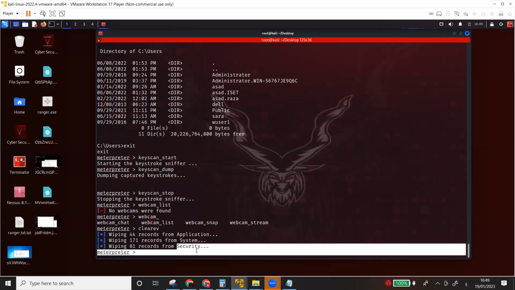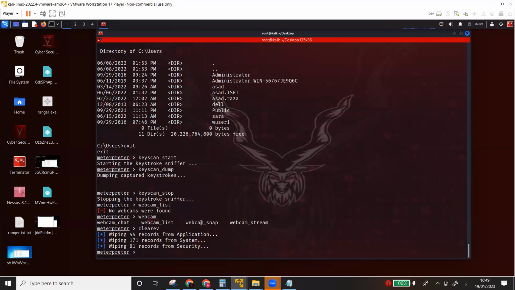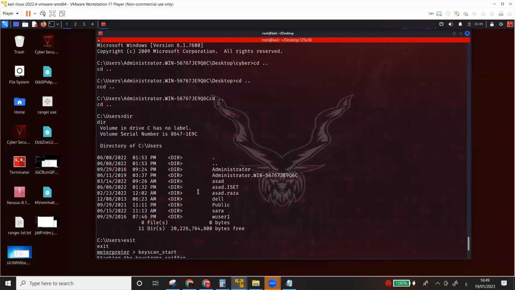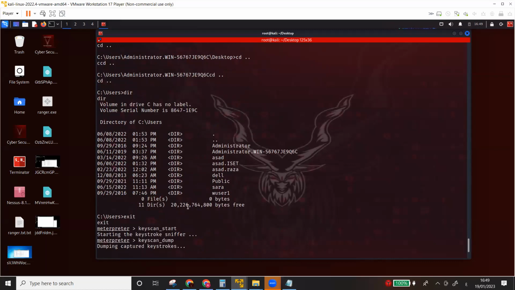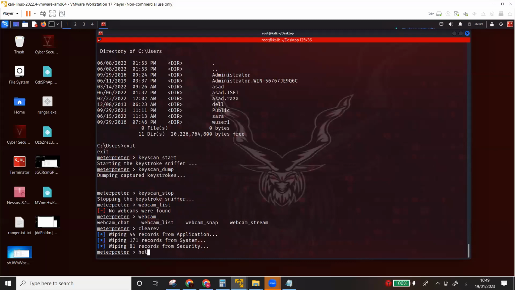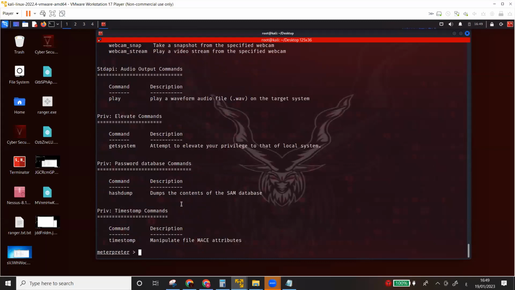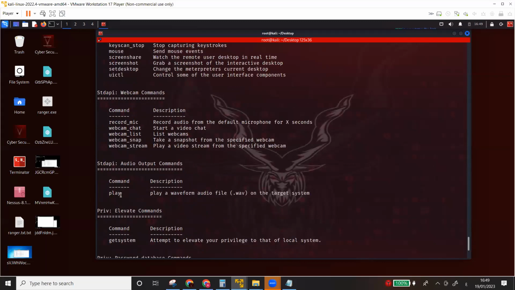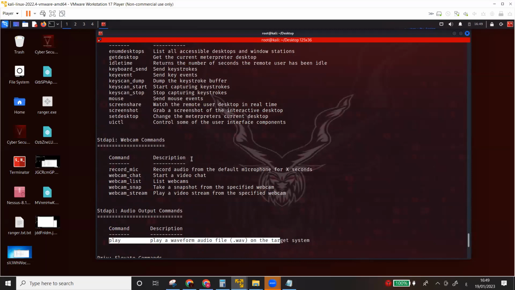So this, again, is a very interesting command in the Meterpreter. And there are plenty of them, but I think I have covered most of the important ones. Let me just use help and see if we have something else. You can play music or video on the target system by using the play command.